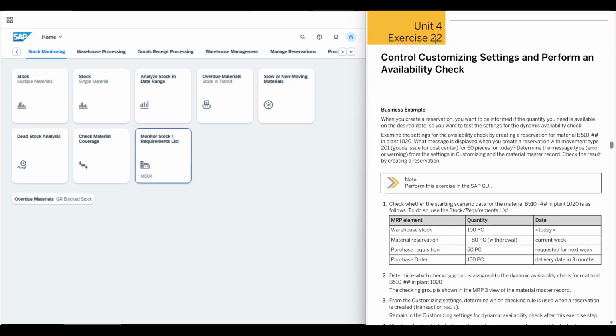Unit 4, Exercise 22: control customizing settings and perform an availability check. When you create a reservation, you want to be informed if the quantity you need is available on the desired date. So you want to test the setting for the dynamic availability check. Examine the setting for the availability check by creating a reservation for the B material in plant 1020.